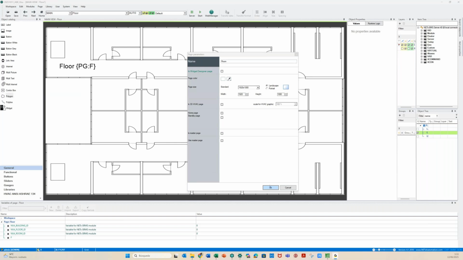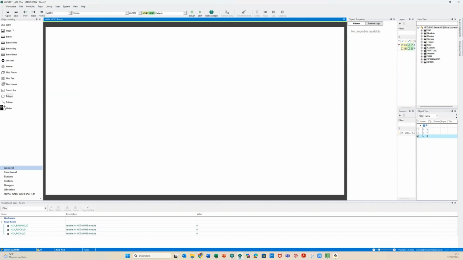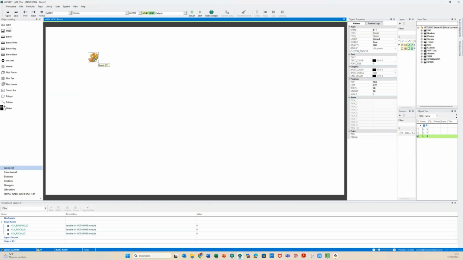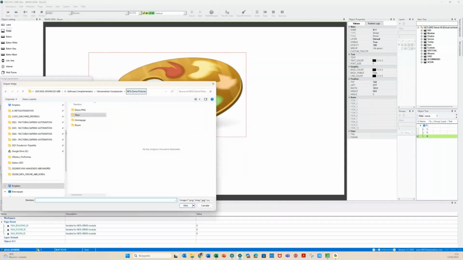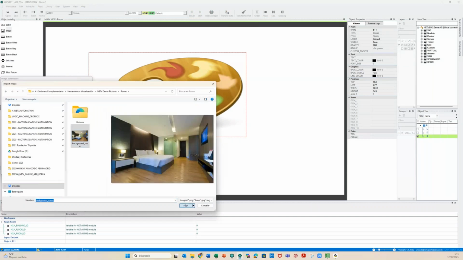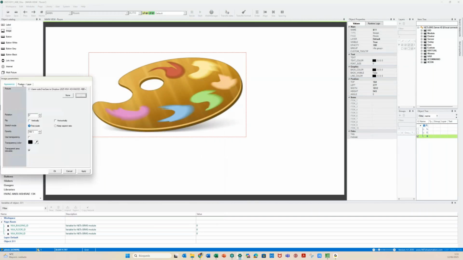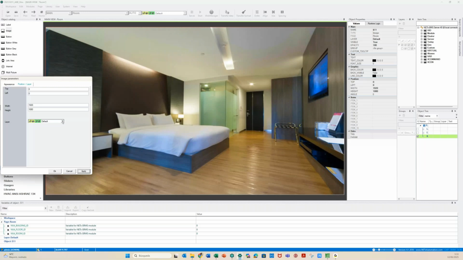So again, I will work giving a background image here. Double click. Try to find a nice background for my room. Move to the corner. Give the right size. And don't forget to put it in the background. So this is my room.